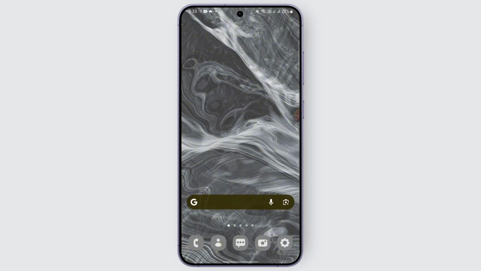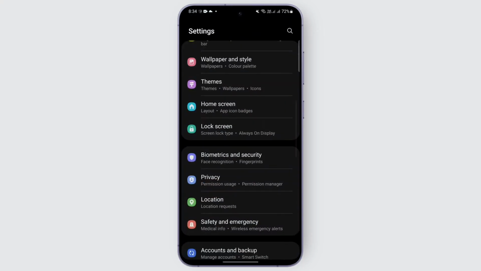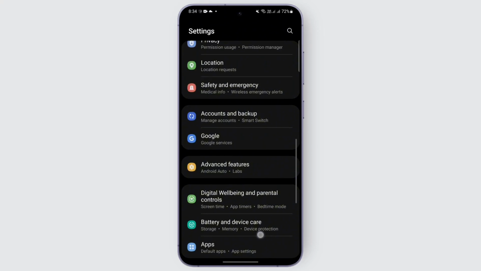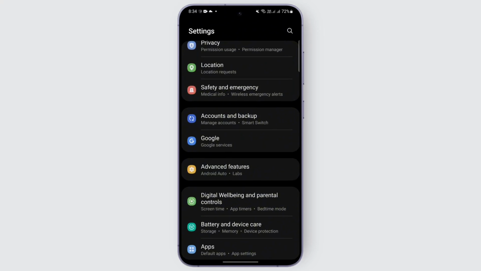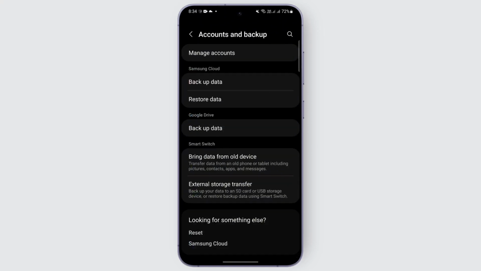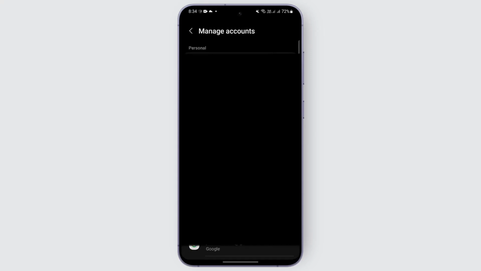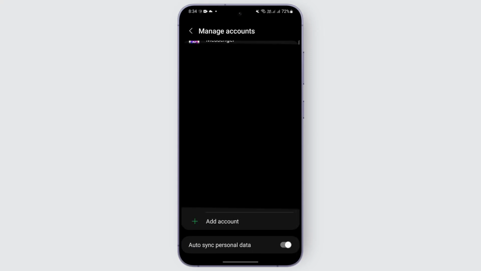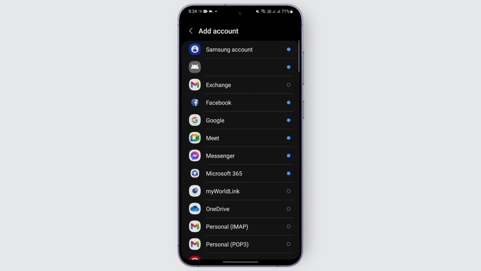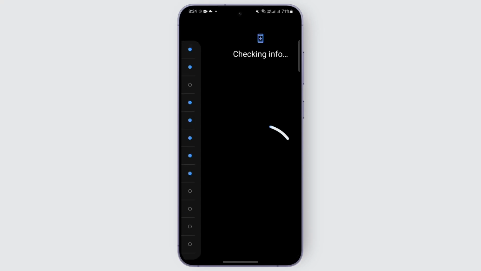So in order to set up the work profile on Android, you may just go to the settings of your device. Scroll down a bit until you're able to see accounts and backup and Google. So you're just going to head over to the accounts and backup. And when you go there, you'll be able to see manage accounts. So just simply tap on it and scroll down a bit until you're able to see add account option. Just tap on it and you may just use the Google in order to create your work profile. Just tap on Google and go on with the process of creating an account.